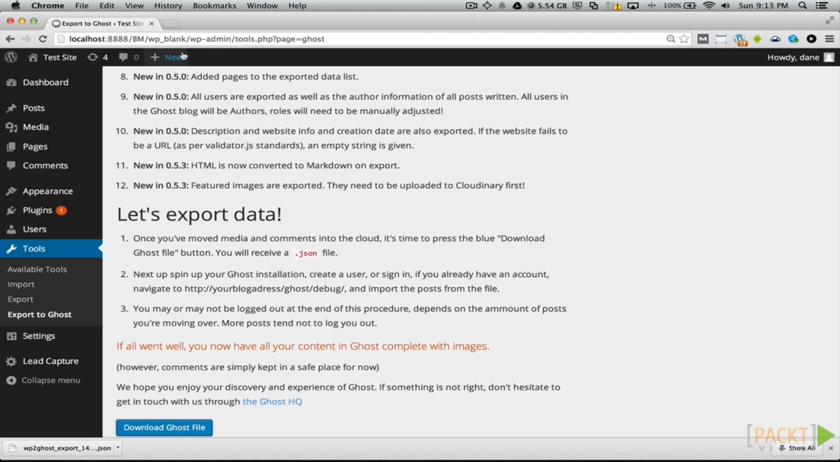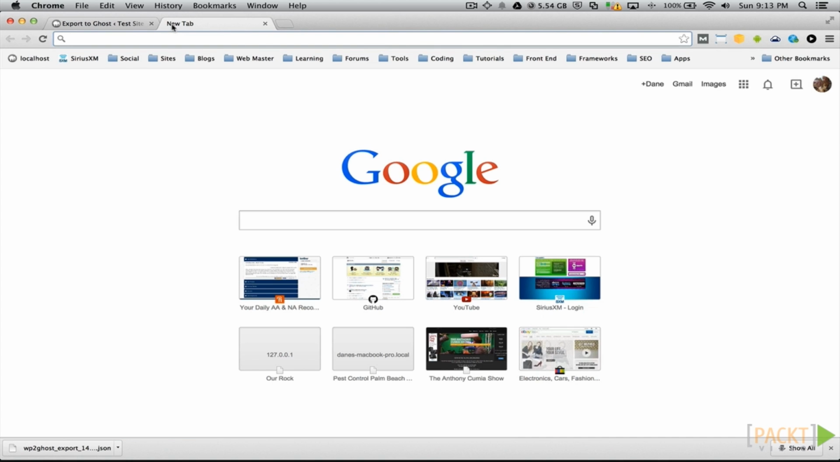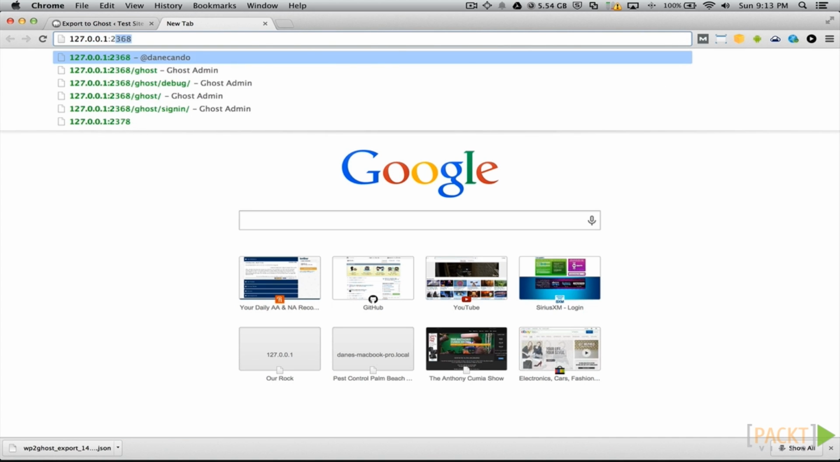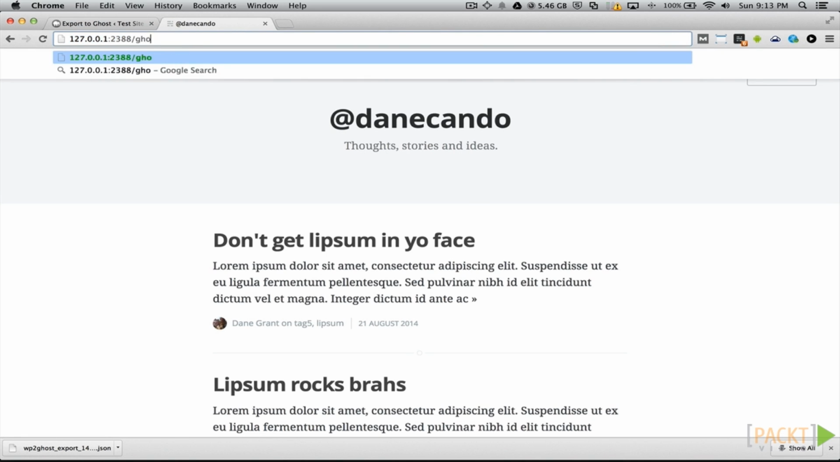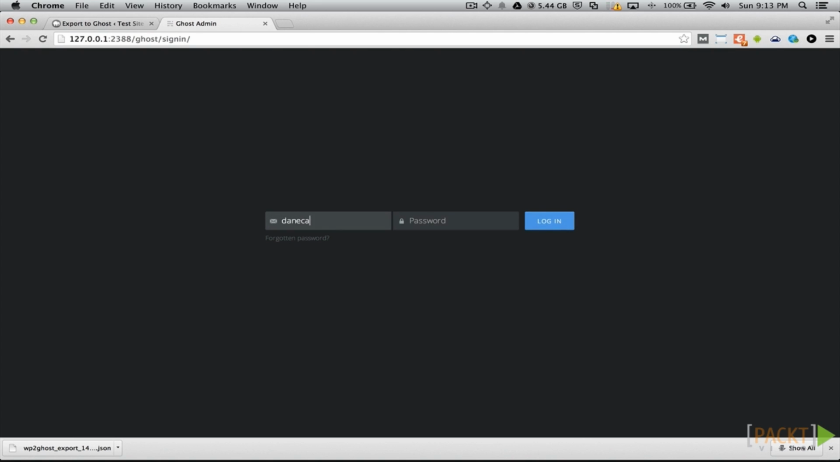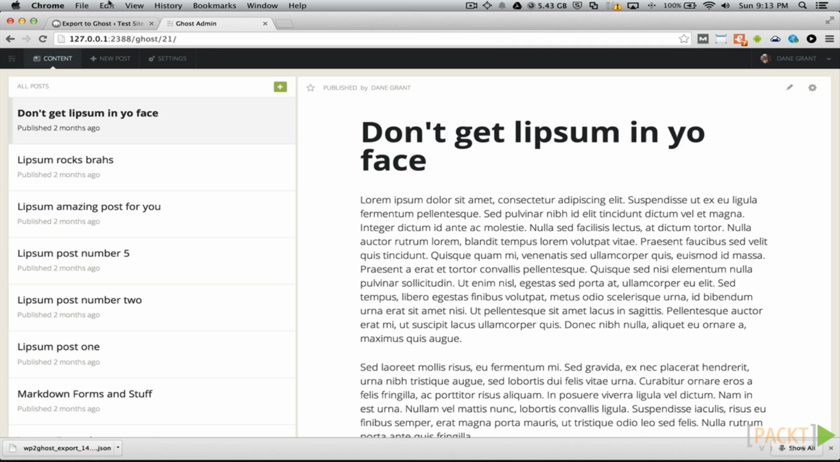Time to navigate to Ghost. Enter the URL of your blog /ghost/debug. If you aren't already signed in, enter your login information and log in. Once we're logged in, we see the import section right near the top.